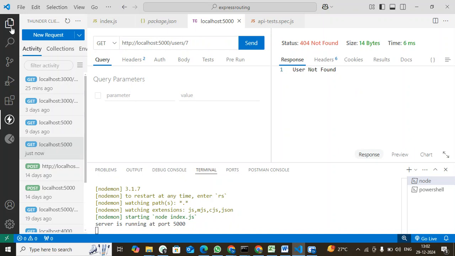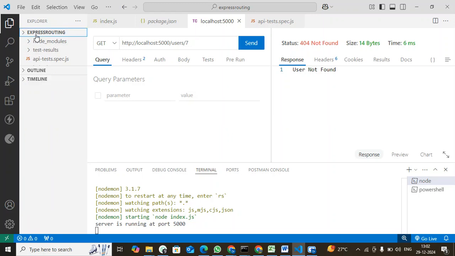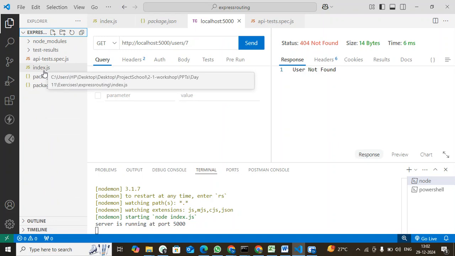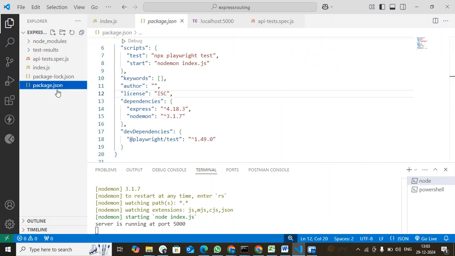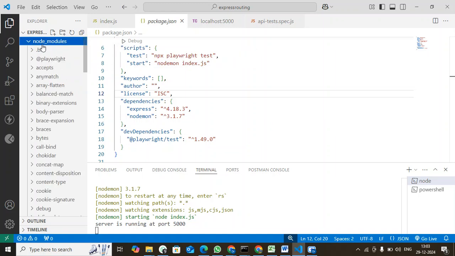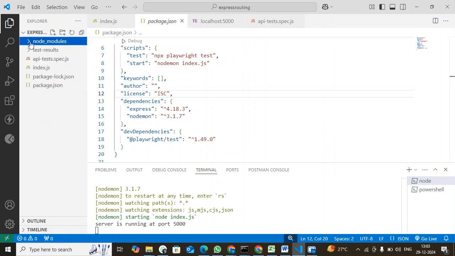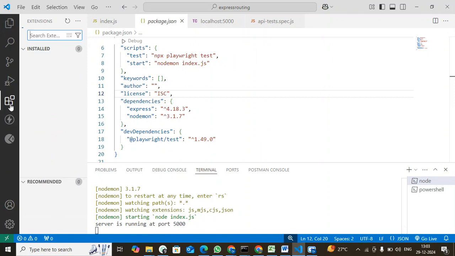Your folder should consist of express routing and the index.js that we have written. Once you start your server, run npm init -y, then you will see package.json. When you run npm start, you will see the node_modules folder in your folder, and your server will be running at this port.